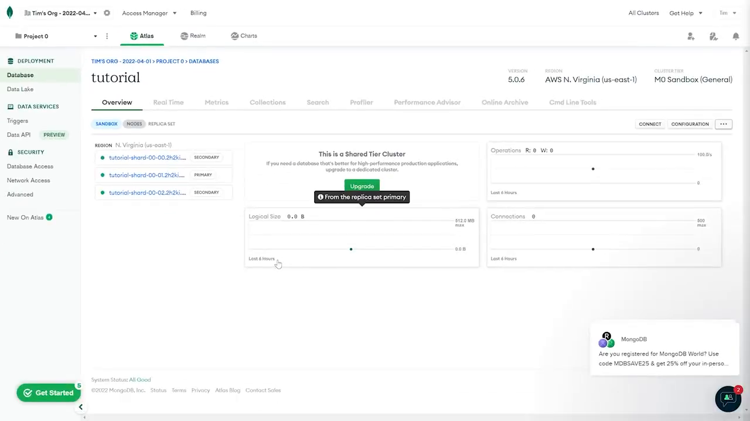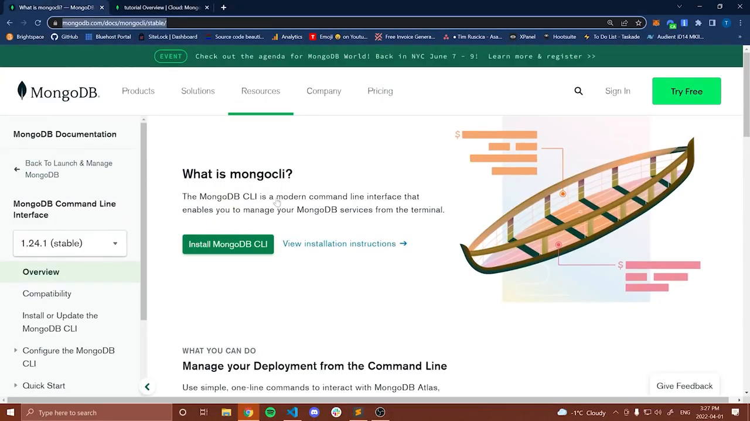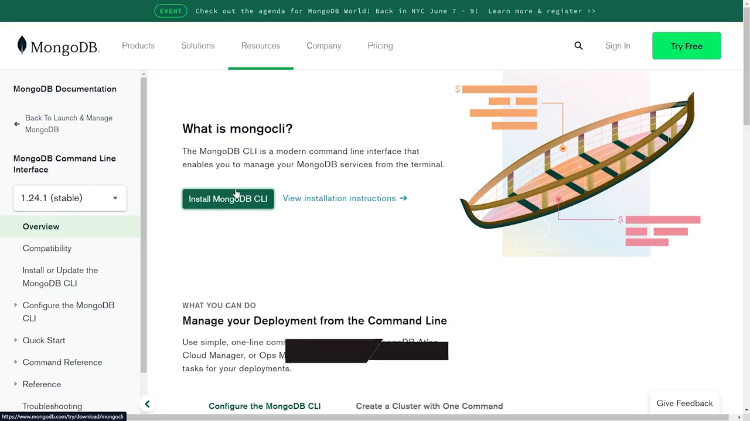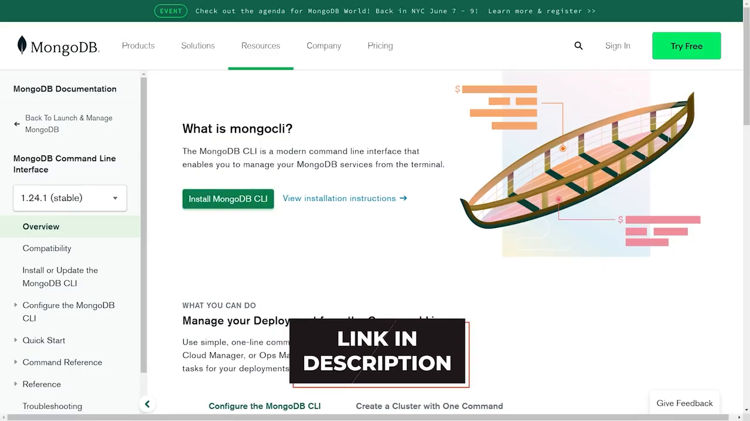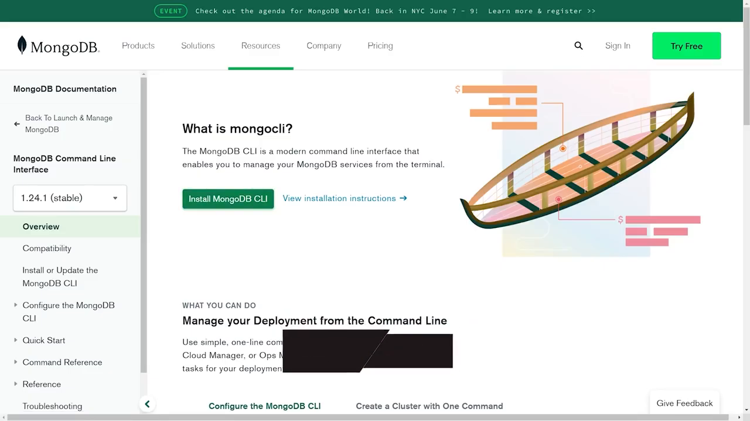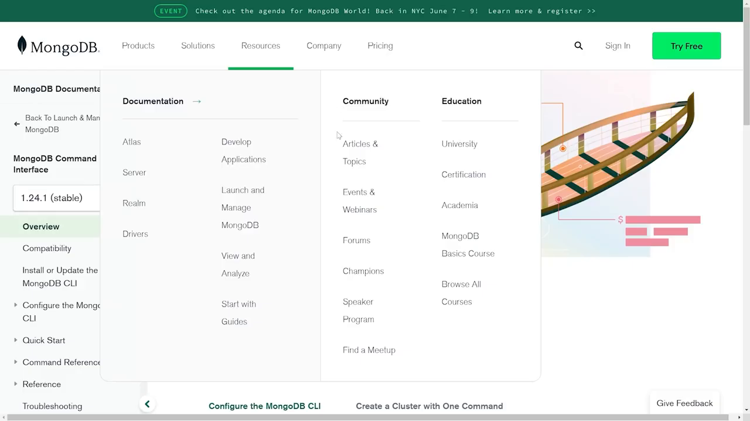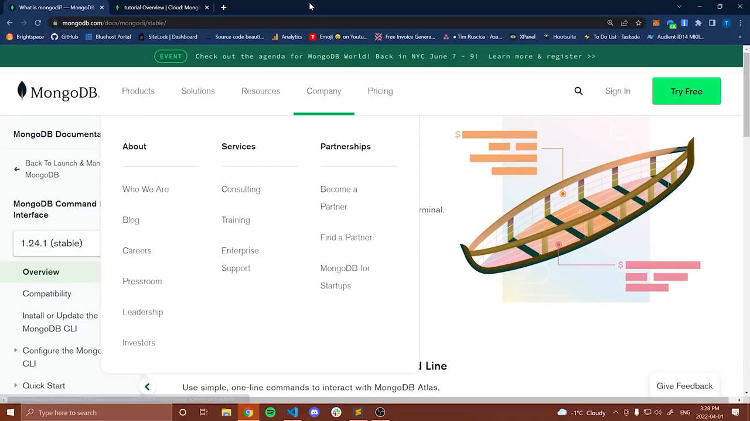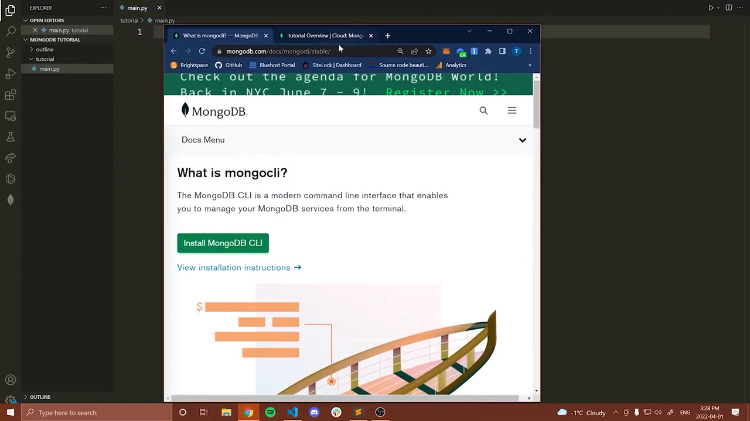Now, I just want to mention quickly that there is a program here called Mongo CLI, so the Mongo command line interface. You can do everything that I just did from the CLI, but it's easier to go through the graphical user interface setup if you're not familiar with this. So if you care to, you can download the CLI. I'll leave a link to this in the description. And again, you can create a cluster, create a database, collections, all that type of stuff from the command line. You don't need to do it from the graphical user interface. Anyways, we've pretty much done what we need here for setting up our remote database.